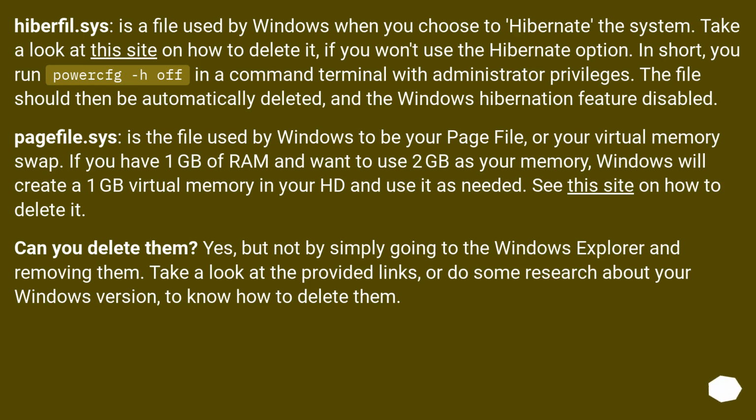pagefile.sys is the file used by Windows to be your page file, or your virtual memory swap. If you have 1 GB of RAM and want to use 2 GB as your memory, Windows will create a 1 GB virtual memory in your HD and use it as needed. See this site on how to delete it.